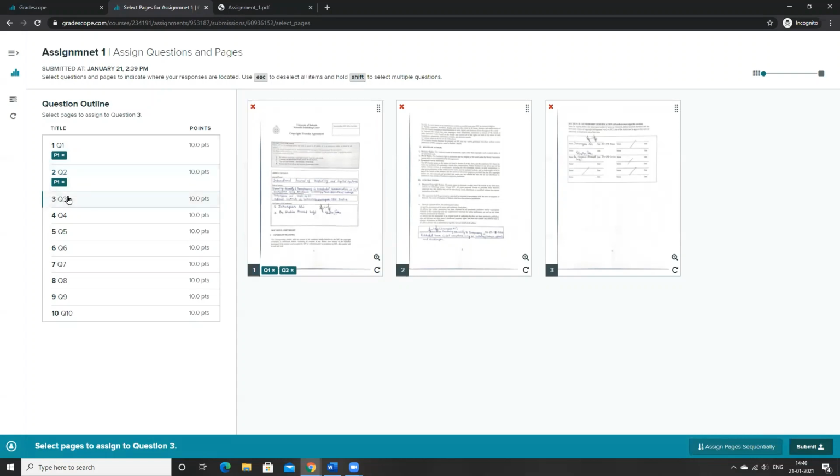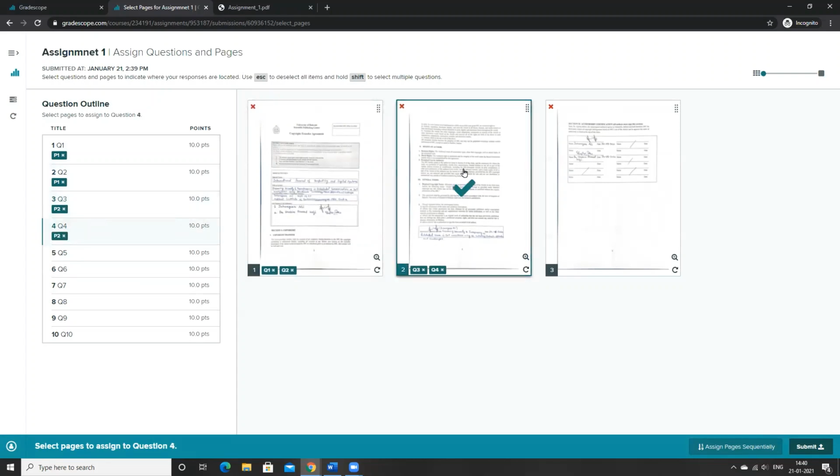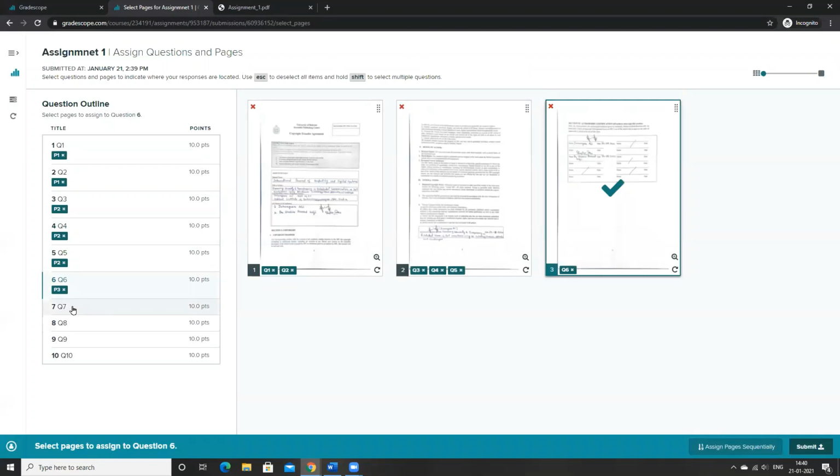Then question number 3, let's say it is on page 2. Question number 4 is also on page 2, and question number 5, let's suppose, is also on page 2. Then question number 6 is on page 3, and questions 7, 8, 9 and 10 are also on page 3. So you have assigned pages to all the questions in the outline. Then you simply have to submit.